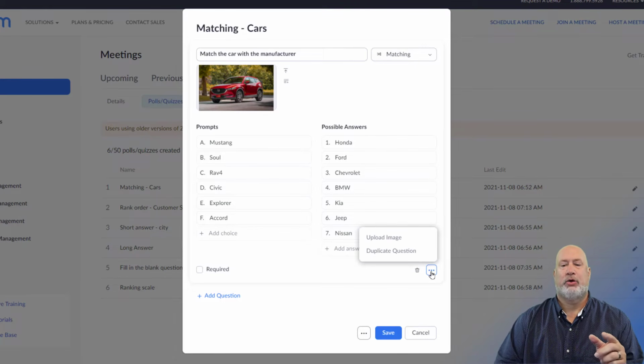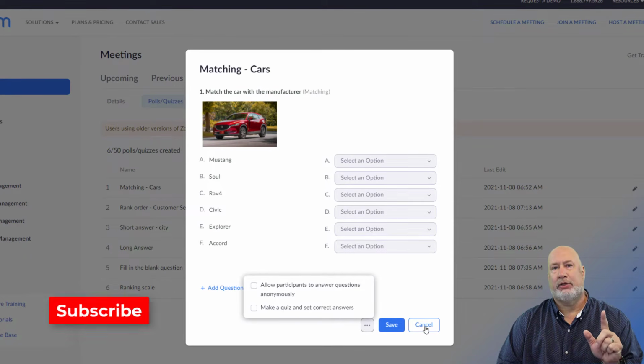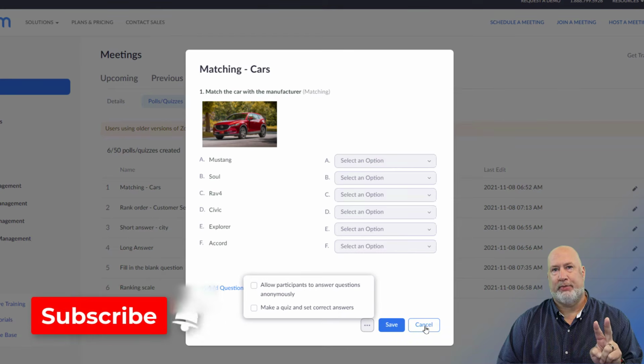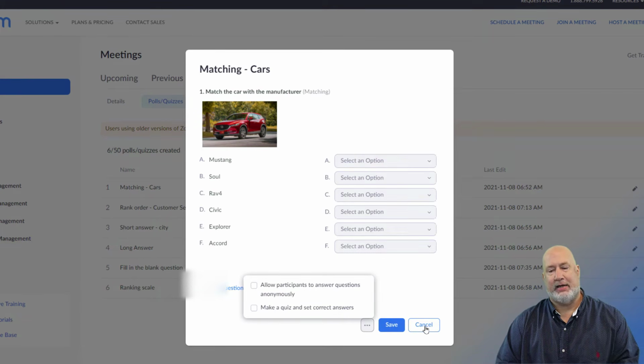If you want to turn your questions into quiz questions, to the left of save, make a quiz and set correct answer. I am going to do quizzing this week. Most likely it'll be Thursday, November 11th. I'll show you how to set up quizzes, set up the correct answer, and then go grab your report after the meeting. So I'm just doing the polling stuff today.